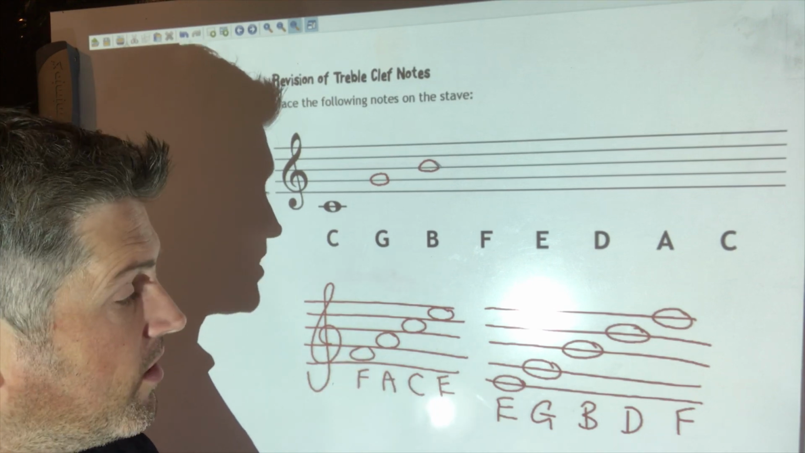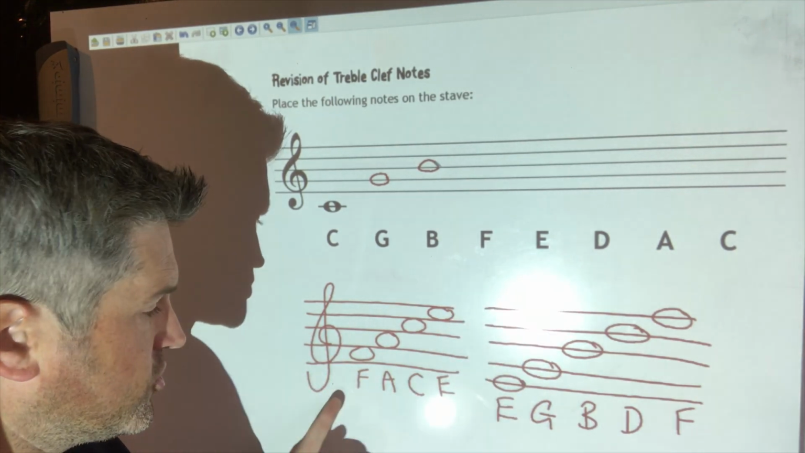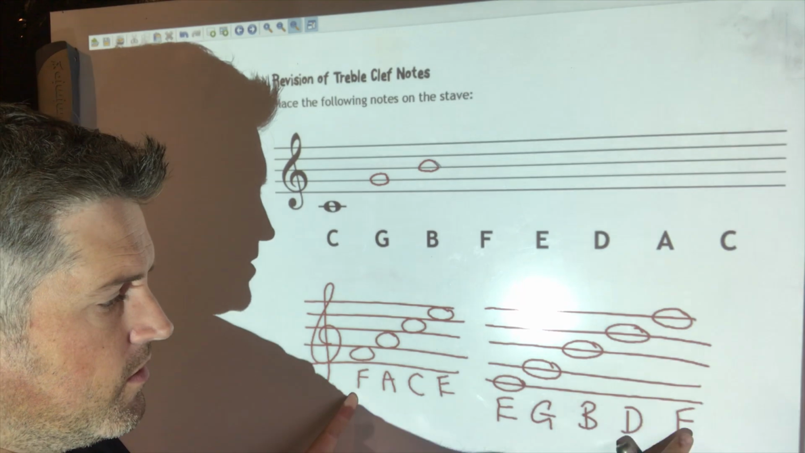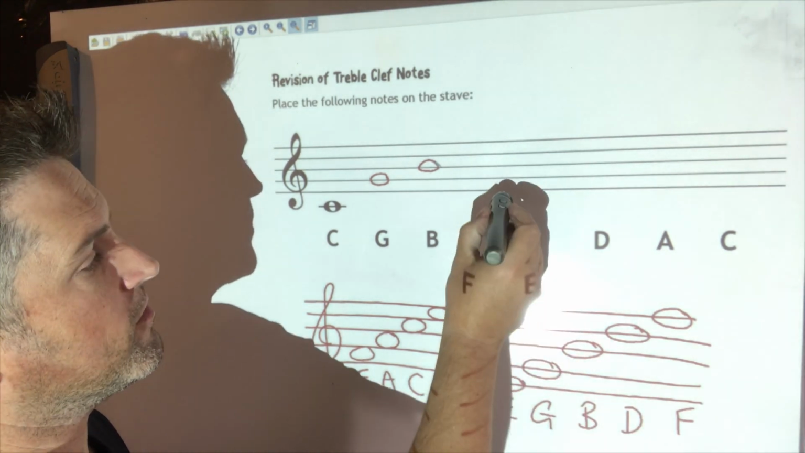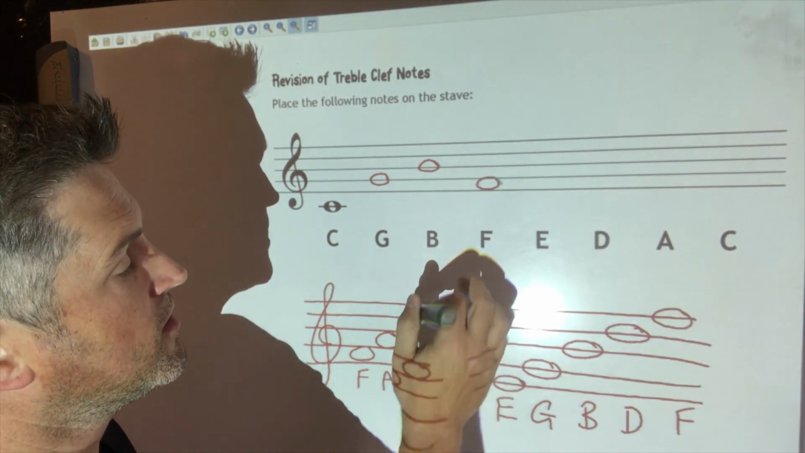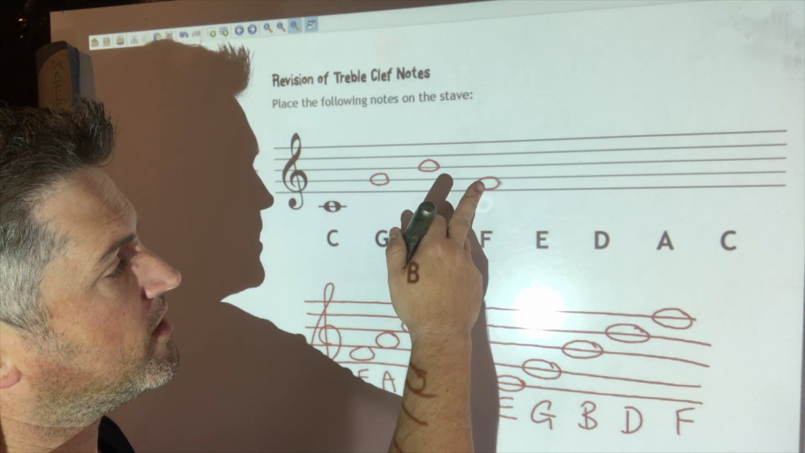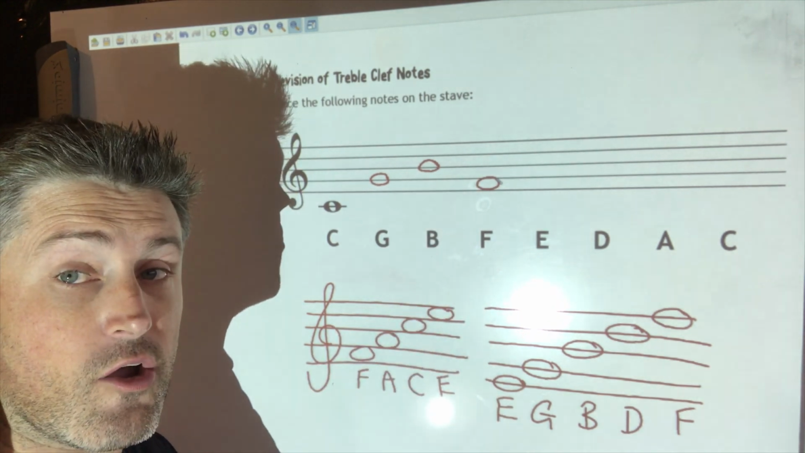Make sure it's definitely on the line. We've got an F, where we could choose a couple here. We could go that one, or that one. So I'm going to put both of them in. I'm going to put one in the space. Notice how it's touching the bottom line and the top line, but it's not necessarily going over.